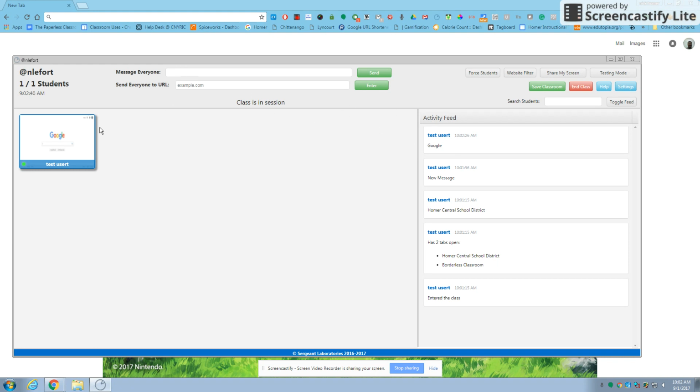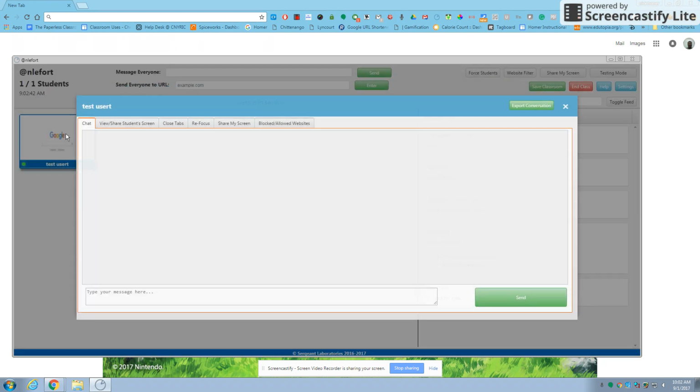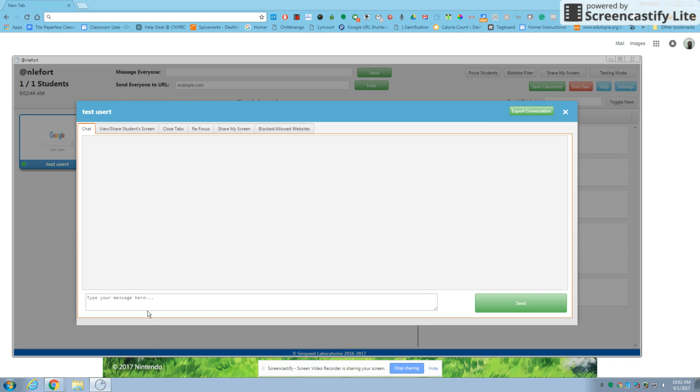So other things that you can do with this, if I go into the individual student, I can chat with just that student. So if I need to redirect that particular student or give them some help, I can do that and just type that message. And then that chat you're going to see right up here. So again, I'll just say hi, which shows me as saying hi. The student gets a notification on their screen that they have a new message.